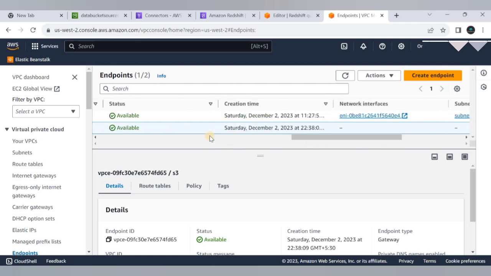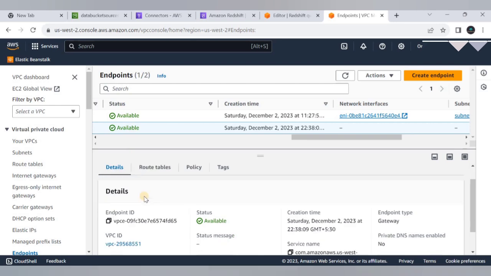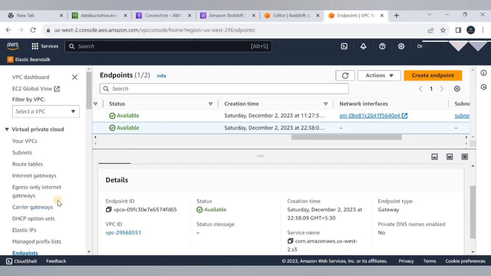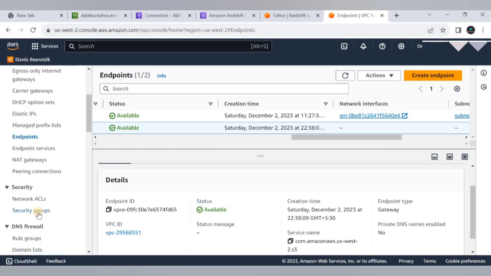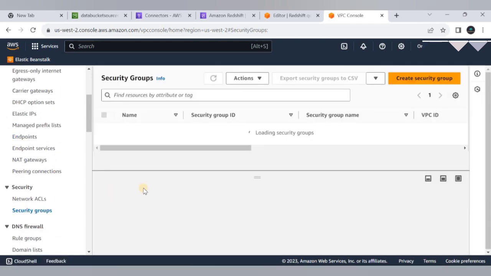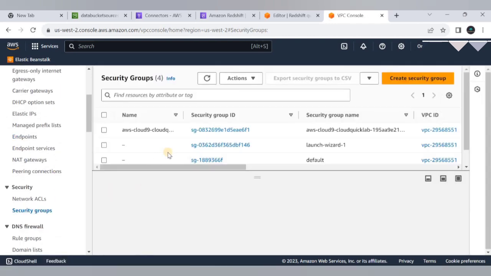You see the status of that VPC endpoint is available. So this is the second configuration you need to maintain, along with the other one. There is one more thing that you need to maintain. That is a very important component, that is the security group, right?